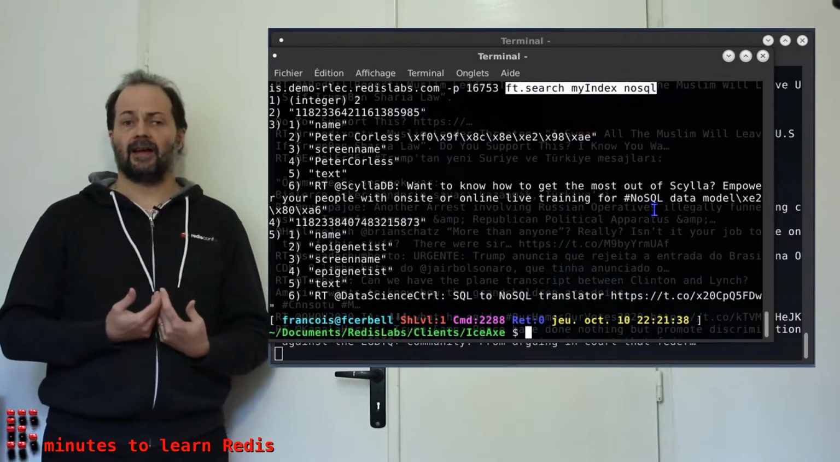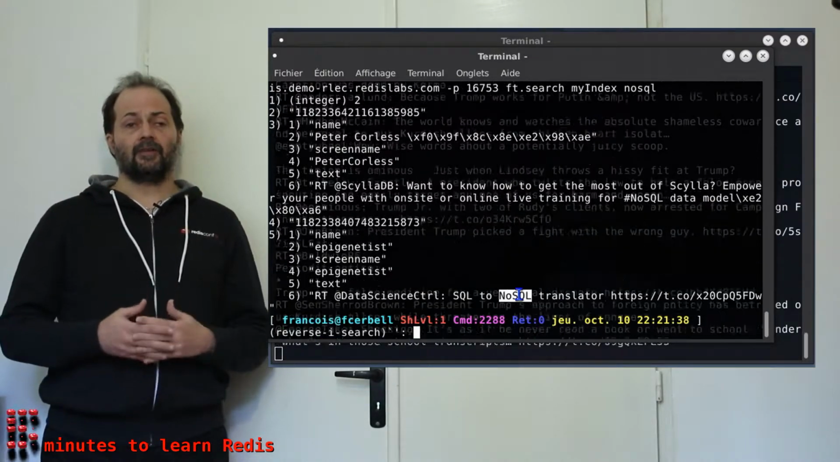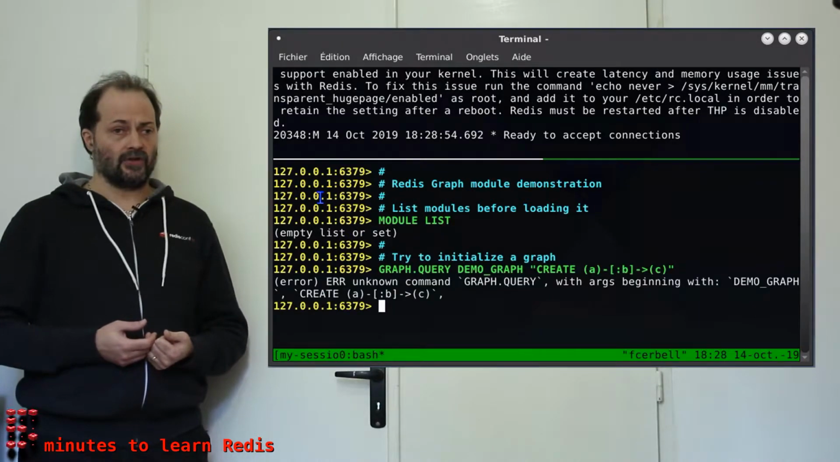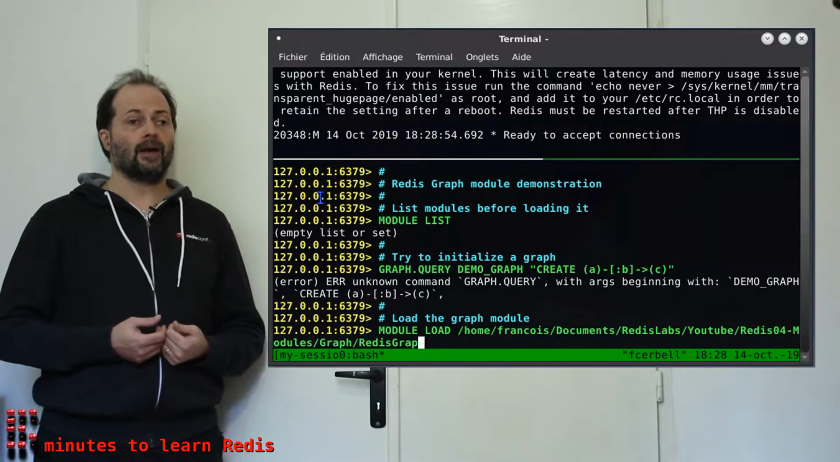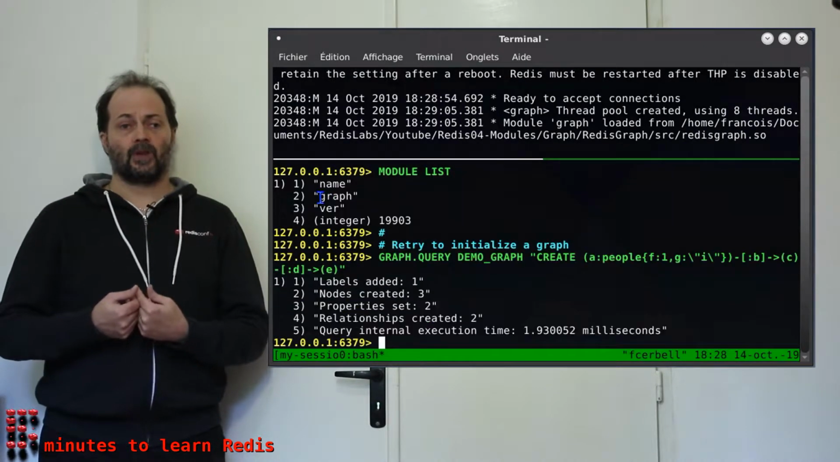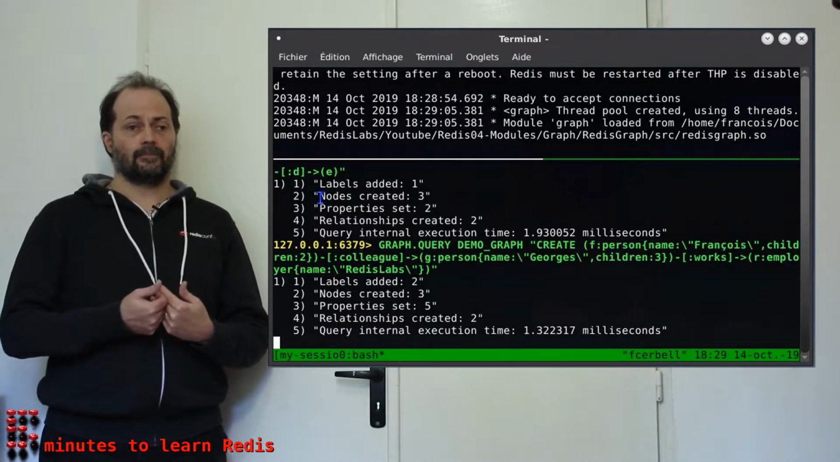Now, let's have a look at Redis graph. Once this module is loaded, graph commands are available. We can use OpenCypher, the graph database query language, to create 2 persons, François and Elton, colleagues of George at Redis Labs. We can also ask the graph about the names of George's colleagues.